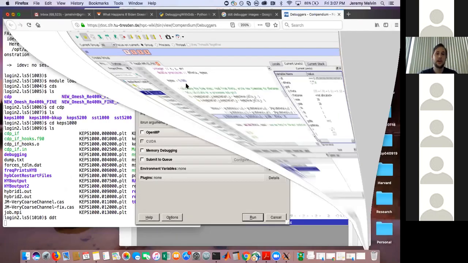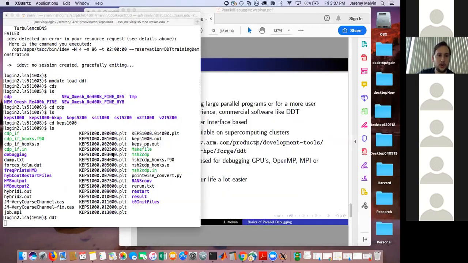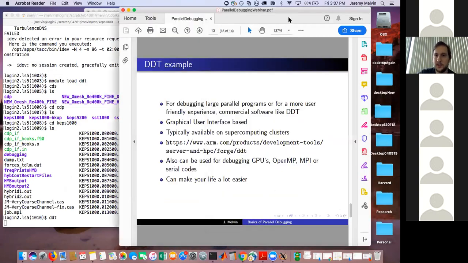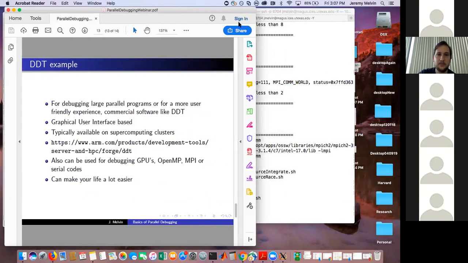So that's really all I wanted to touch on here for DDT, just to give you a picture of what it is. And now that we've done a couple of things in GDB, you have a feeling for how it can make your life a little bit easier.